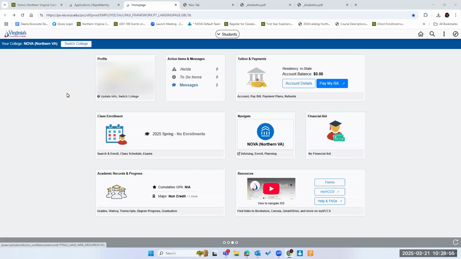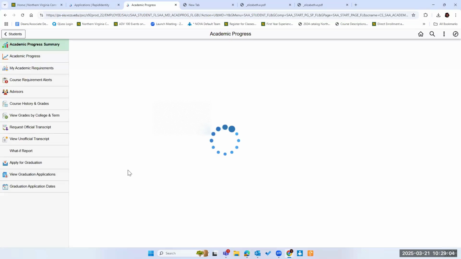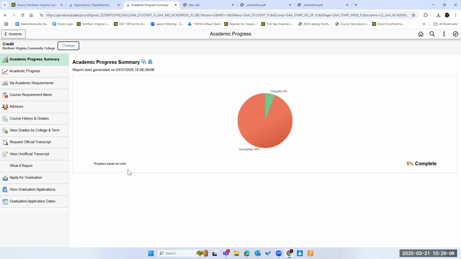So if you're on your main SIS homepage, you're going to click Academic Records and Progress. So the first thing you're going to see is this little pie chart. I recommend you ignore the pie chart because the pie chart is not just taking into account your degree requirements, but it's also taking into account some other things. And so it's not necessarily accurate as far as how much you have completed.